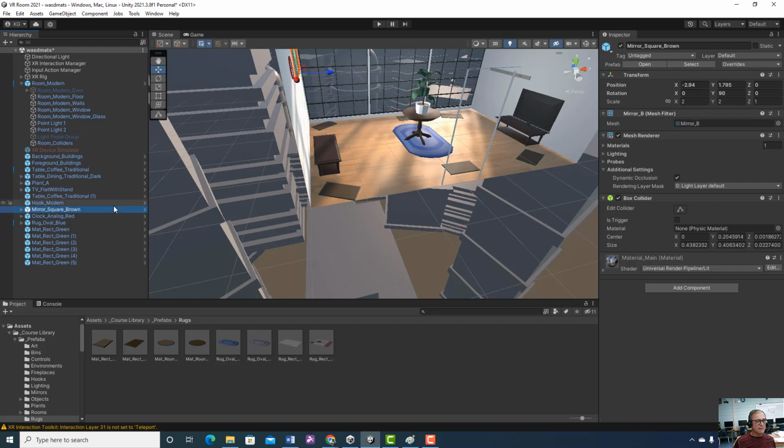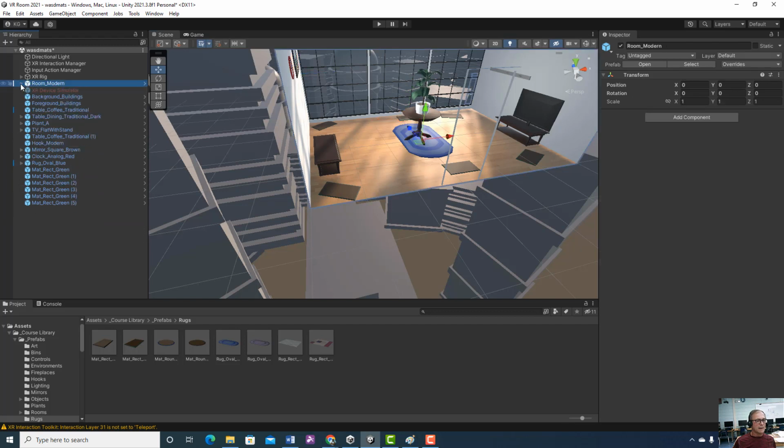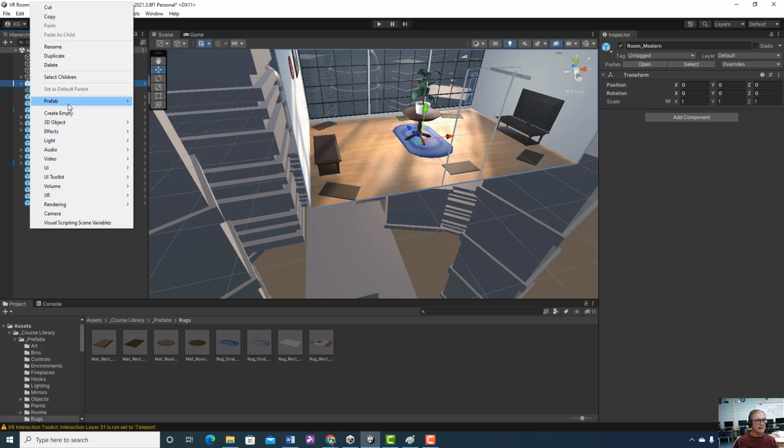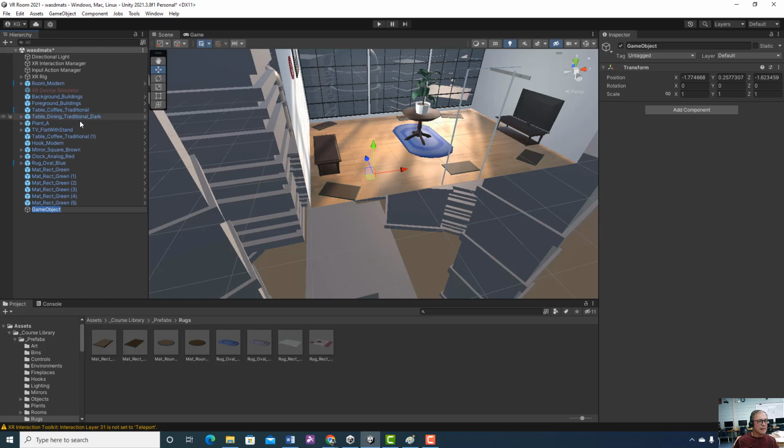Let's do one thing. We really need to keep this thing clean, and we're going to cover that, and we may do this for more of these in a minute. But these are all my mats, and rather than have them sitting all over the place, I'm going to right click, create empty. I'm going to name that mats.